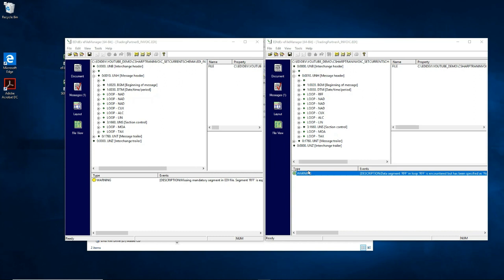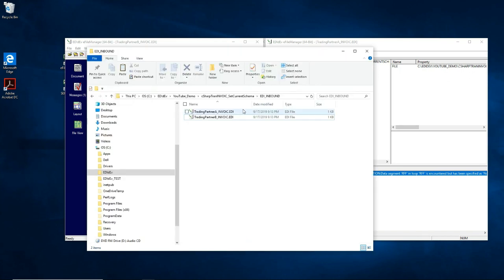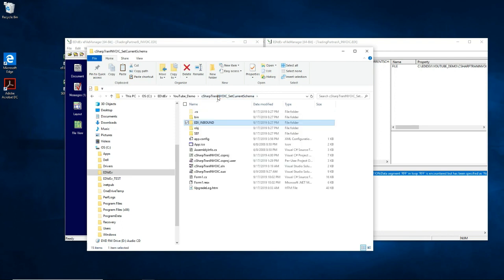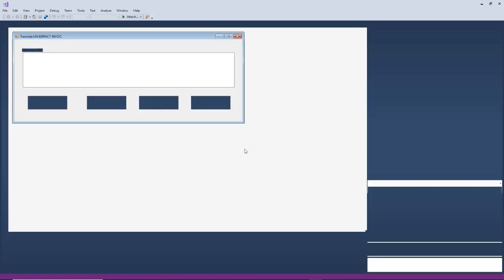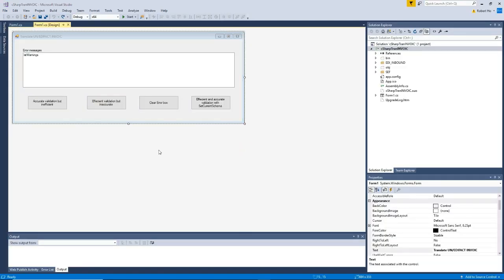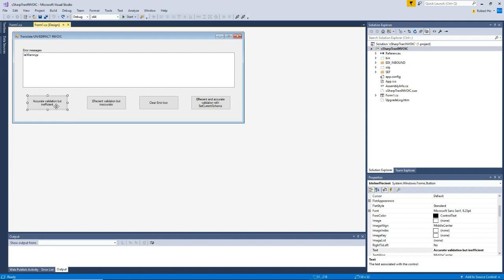Okay, now let's open an example program that shows 3 ways of validating these EDI files coming from 2 trading partners with different specifications in their EDI guideline. Okay, so this is a C# Windows form with 3 buttons, 1, 2, 3, having different algorithms in validating the EDI files. Let's look at the first one, which will validate the EDI files correctly, but the method is inefficient.